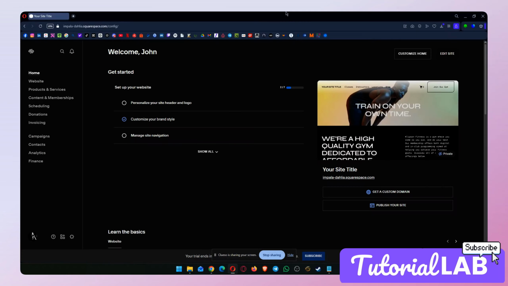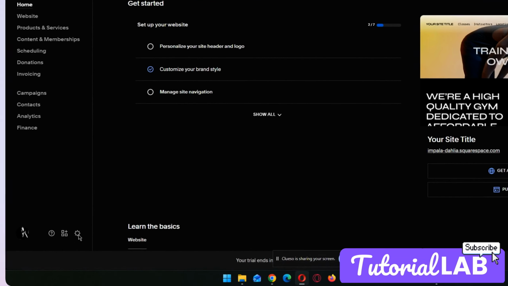Hi everyone. In today's tutorial, we will show you how to connect a domain to your Squarespace account. Whether the domain was purchased from Squarespace or a third-party provider, we will walk you through the steps to link it to your website. On your Squarespace dashboard, click on Settings.